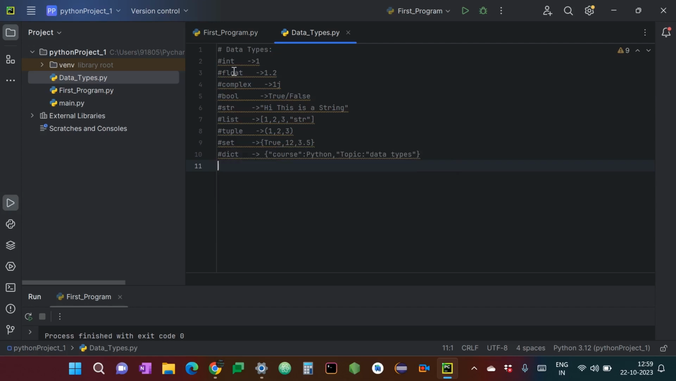So अभी हम लोग have given also example. तो यहाँ पे आप देखेंगे तो int में for example integer 1 is an integer. तो float का example है 1.2. 1.2 is a float type of data. Then complex is 1j is a complex type of data type. Then boolean is like true or false, is called boolean types of data type.